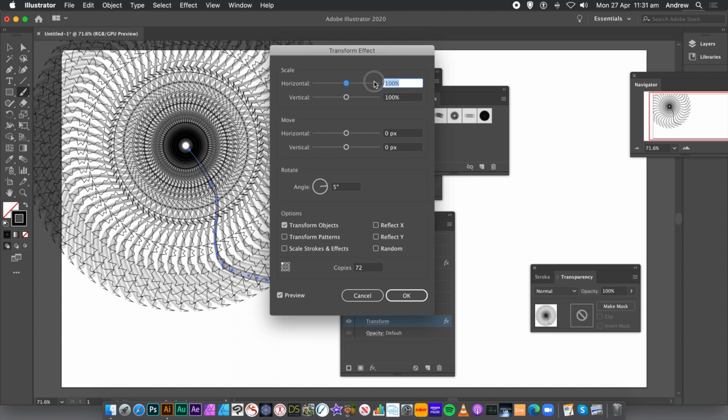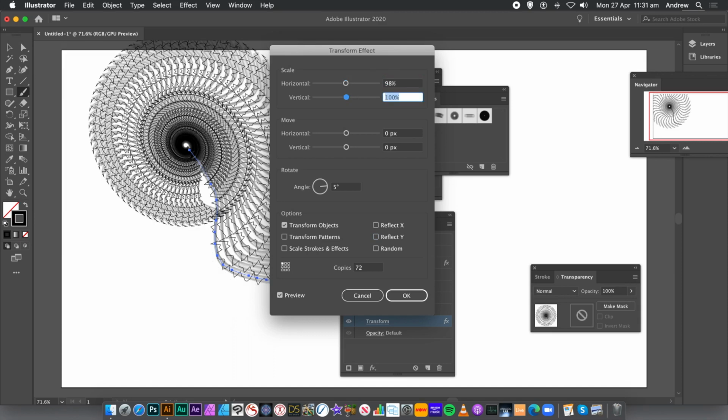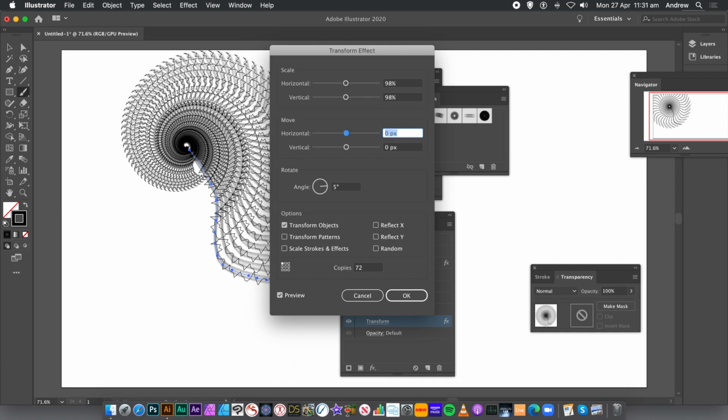And you also, if you wish, you can change the scale. So I'm going to go with like 98%. So you make a nice curled design. Set the other to 98% as well. Click OK.